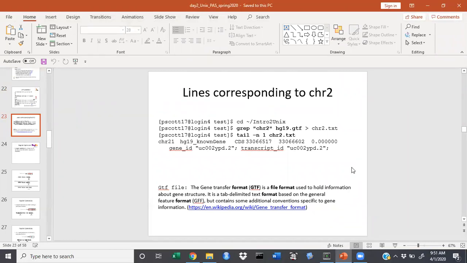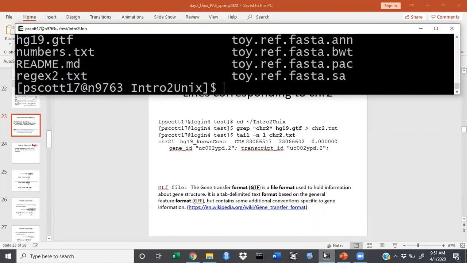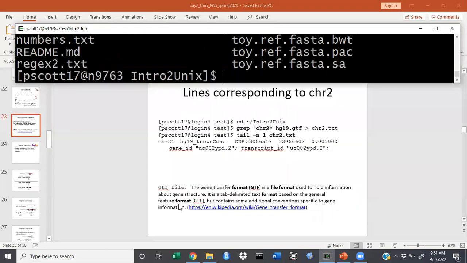And so, maybe here's a little bit of biology now. If we change directories into the intro to Unix directory, remember, I gave us a bunch of stuff. In here, a couple of things I gave us are HG19 GTF. This is a version of the human genome, and this is a GTF file. What is a GTF file? This isn't really important, but if people care, it's a gene transfer format file. It's information about gene structure that some people use to annotate genes, for example.